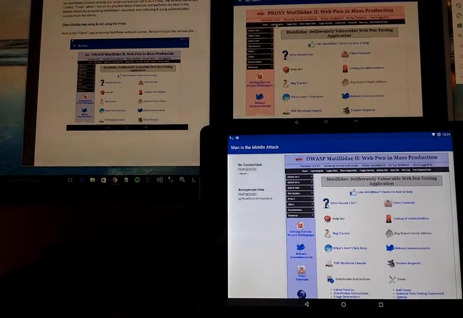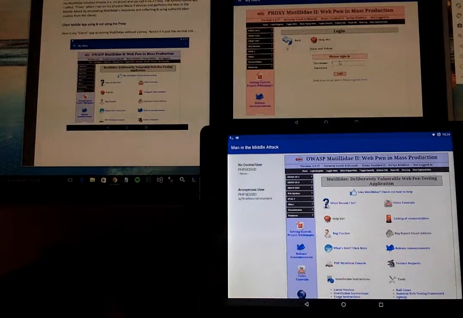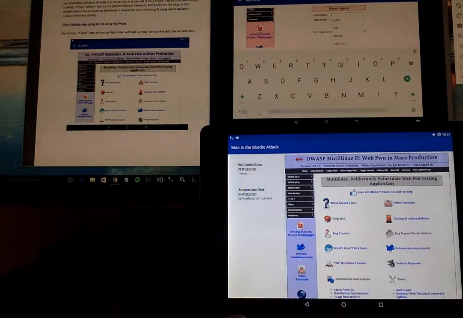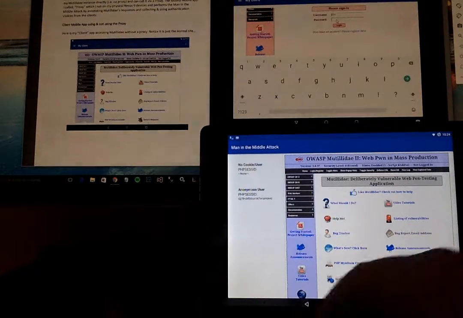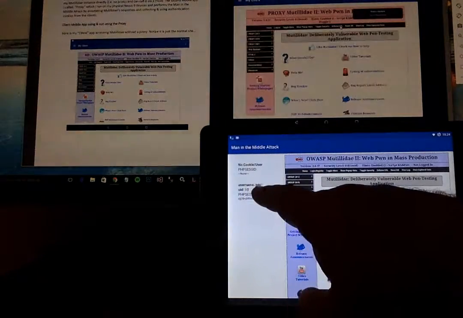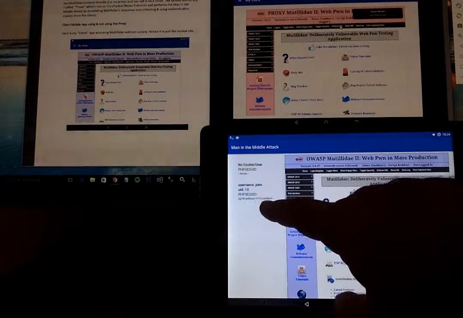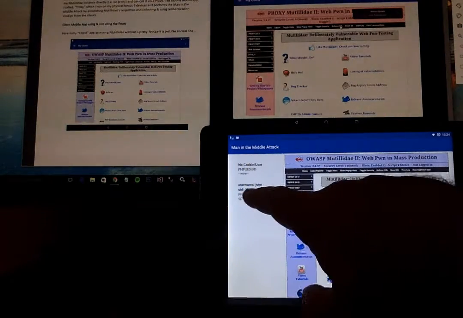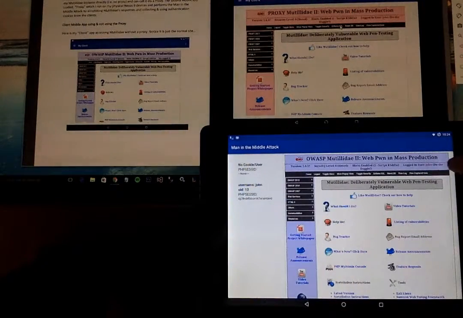So let me go ahead and log in as somebody. I'll do John, because that's my name, John Stone. And he has a very hard password, which is called password. So let me log in here. And look, now we have his username and we have his user ID. If I click him, you can now see up here, the logged in user is John.